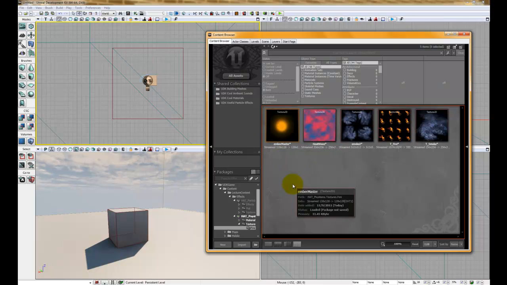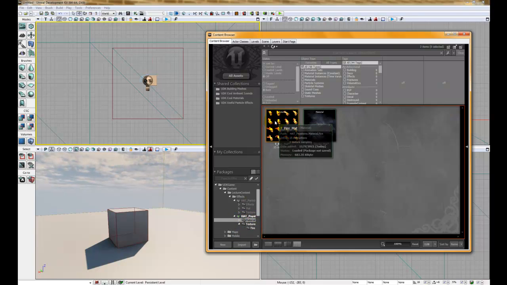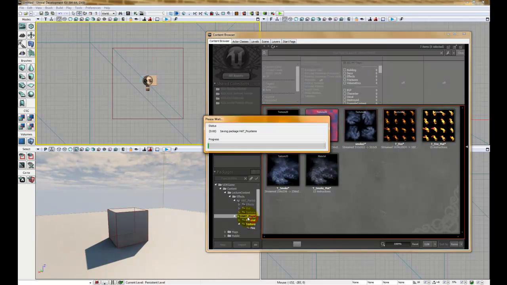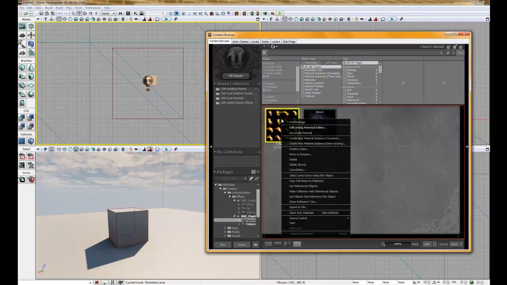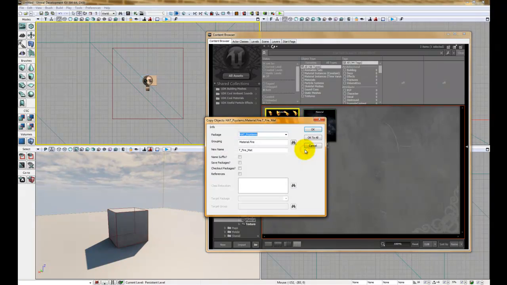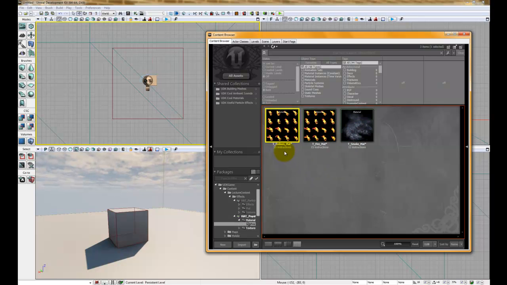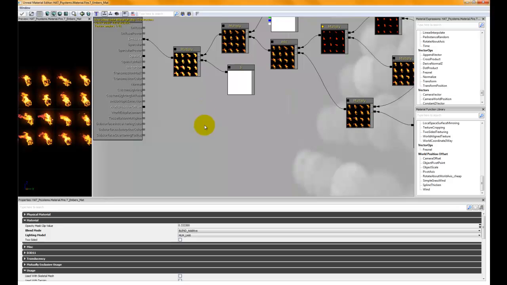And first we're going to start with our Ember material, which is actually pretty easy to do. Come back over to the fire material that we've made in previous videos. Before I do that, let me save this here. So our fire material that we made in previous videos, we're going to duplicate this. Go create a copy. It's going to be called T_Embers. I'm going to hit OK. I'm going to open this material up here.